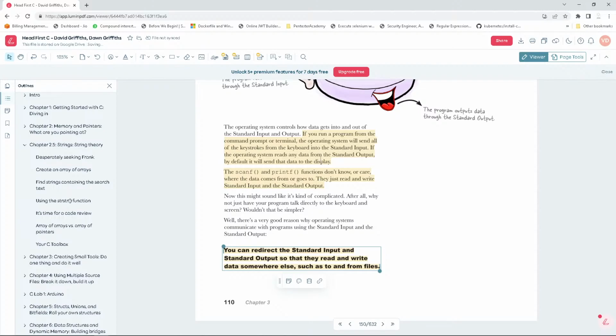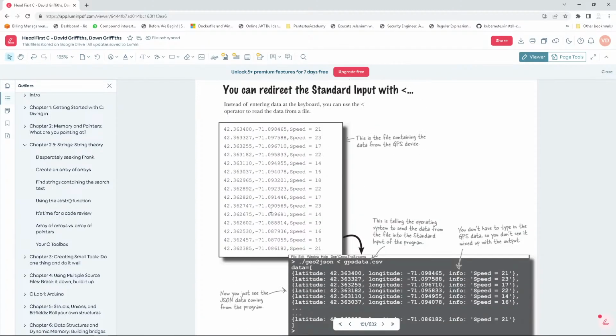Rather than directly communicating with the keyboard and the monitor, they communicate with standard input and standard output. So standard input can be a file, the keyboard, or anything which you want to read from. Standard output also can be anything. It can be a display monitor, it can be a printer, it can be a file. That's why they communicate with standard input and output. You can redirect the standard output with this.